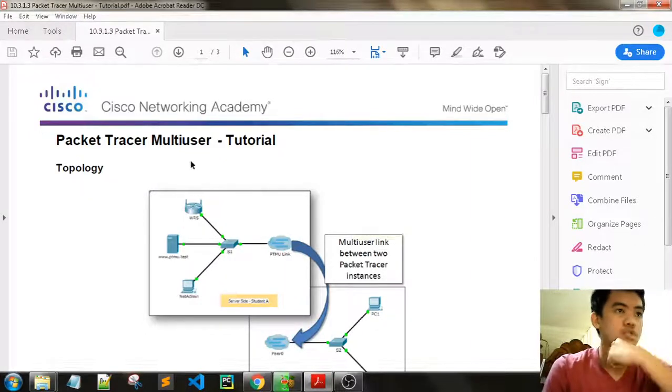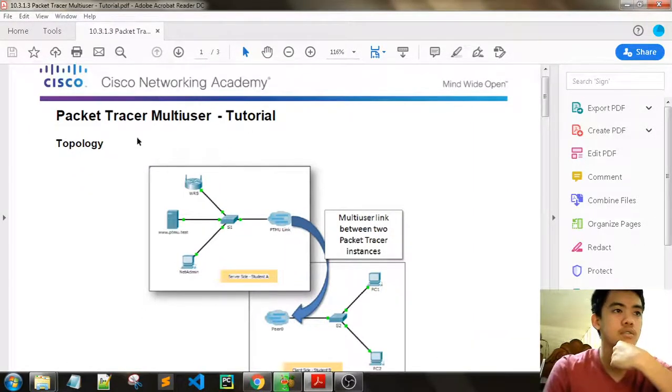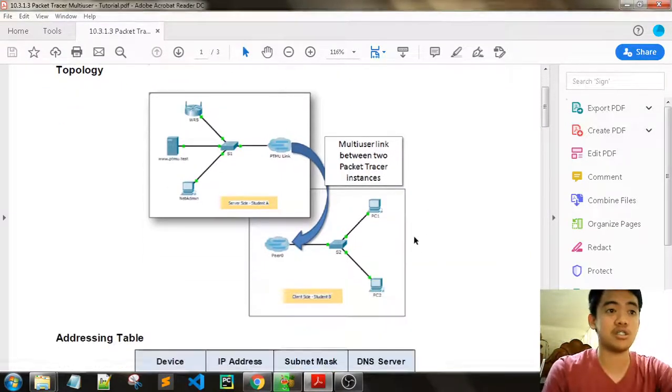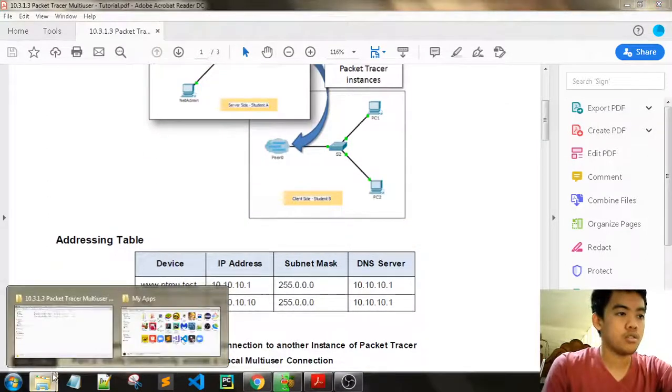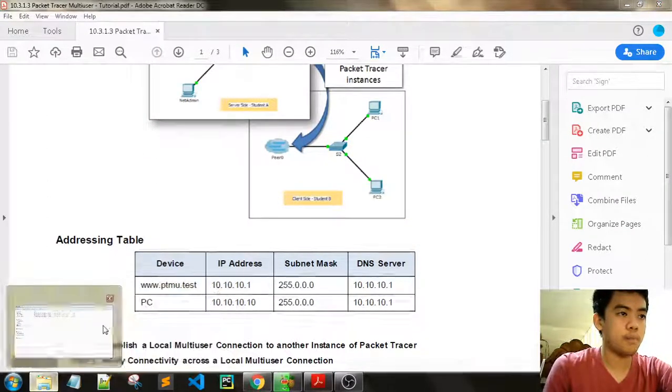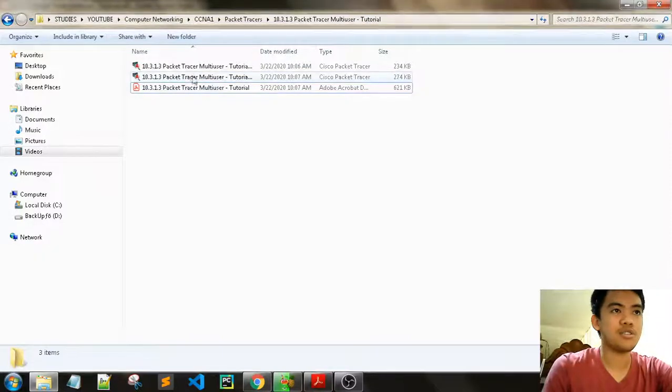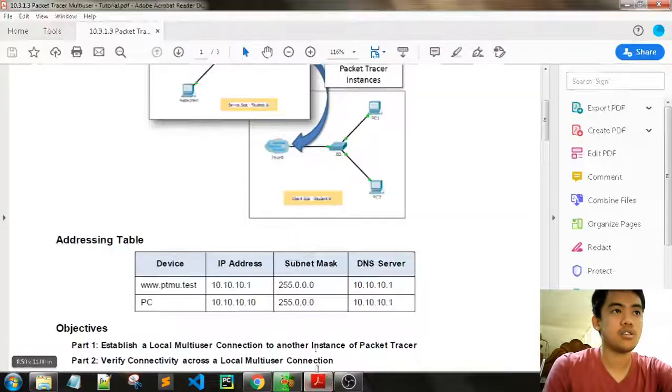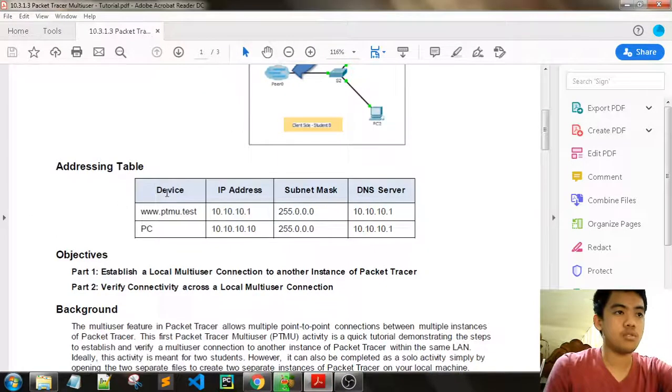So, Packet Tracer multi-user tutorial. I have the topology here: a multi-user link between two Packet Tracer instances. As you can see, we have two Packet Tracers here. Okay, the addressing table: device, IP address, and mask.